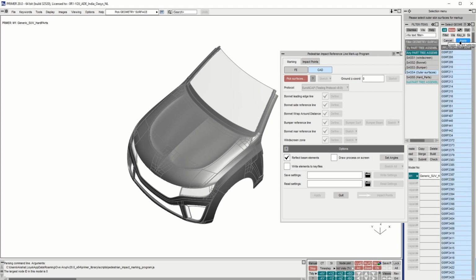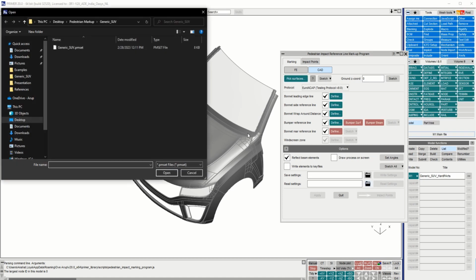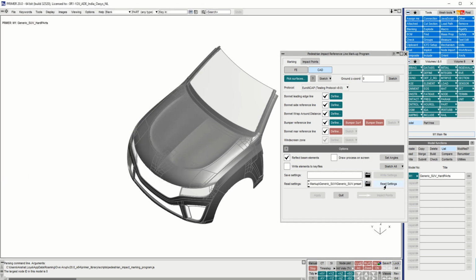This way, you can use the assembly filter in the object menu to select these surfaces. You can also read in a settings file to set the required options. After selecting the surfaces and choosing the required protocol, the tool can now calculate the markup lines.